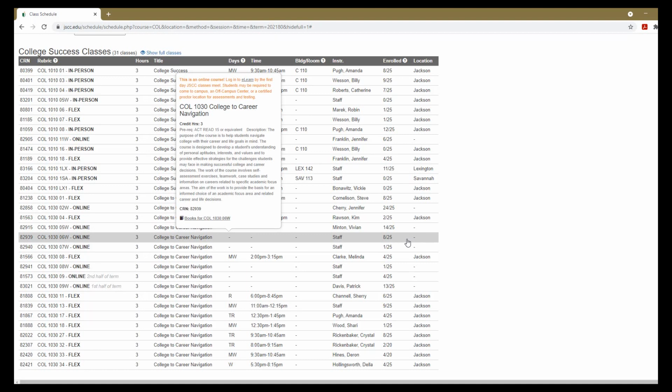I can see this section has plenty of seats left, so on my piece of paper next to COL 1030, I'm going to write down the CRN, which is 82939. This is what you're actually going to use when you go to register, and then I'm going to just make a note that it's online since there isn't a specific date and time that it meets.